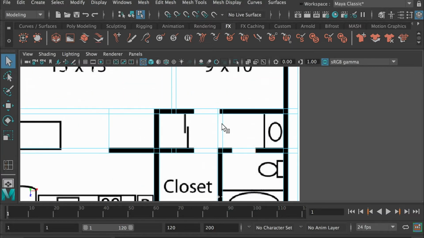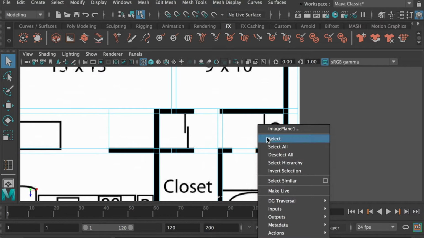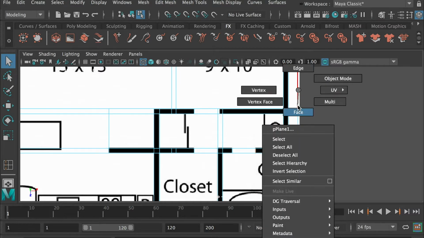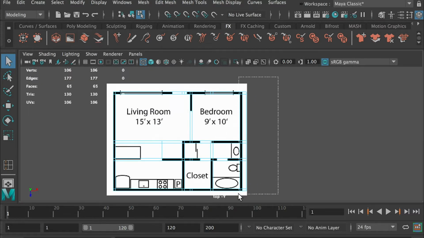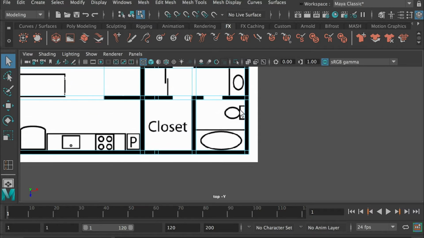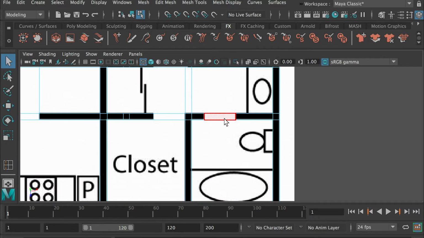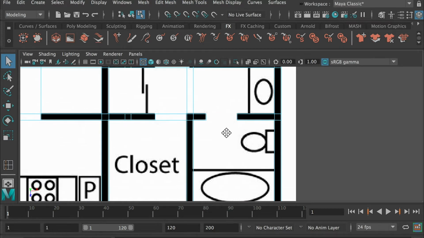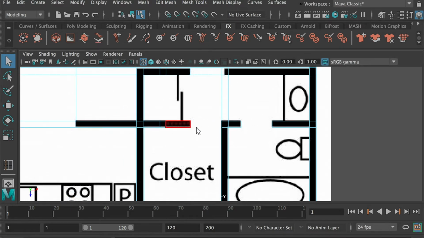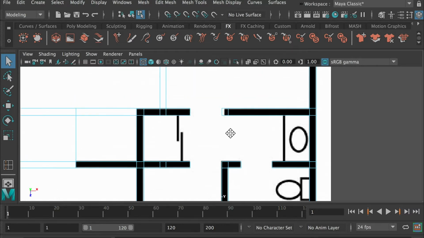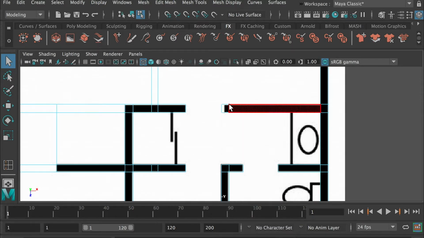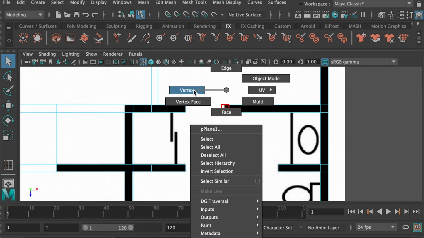Alright, and hit Q K to quit the tool, and right click on the model. Make sure you click on the model. We'll select all the faces outside of the wall and delete. Okay, and then we can delete here, this space, and here, and here, here.